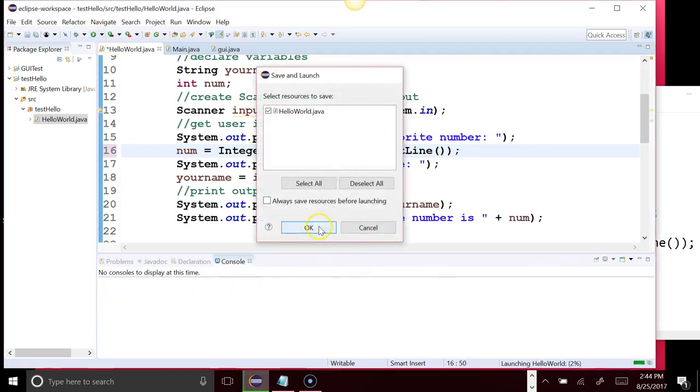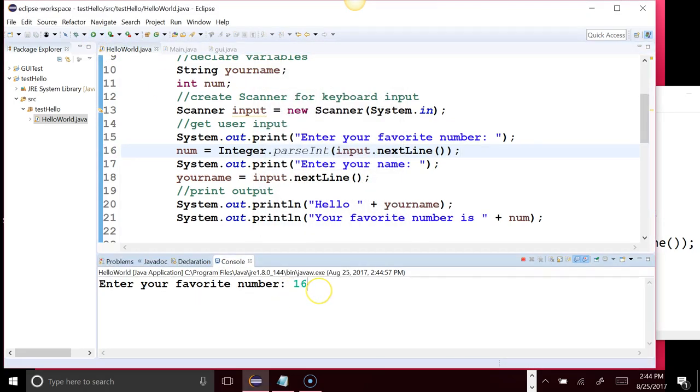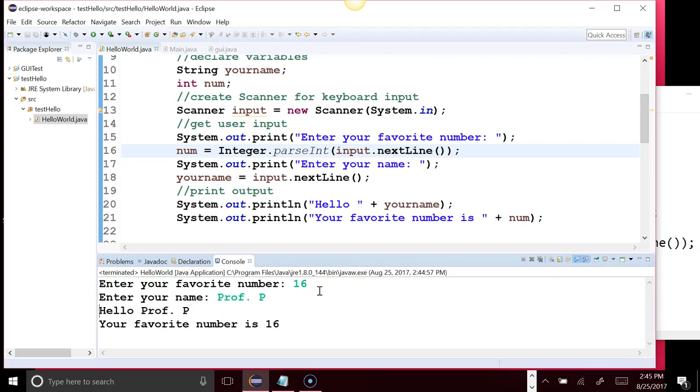And if we run this program now, I type in a number, I type in my name, and it says, "Hello, Prof P, your favorite number is 16." So you see it works just fine.